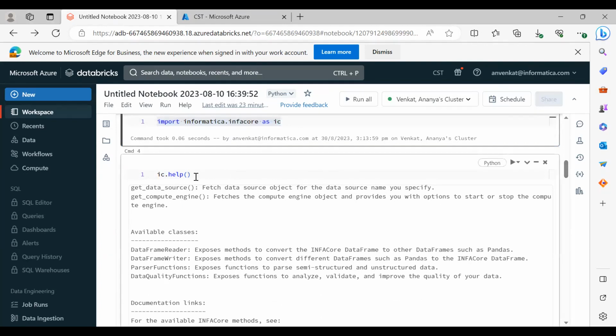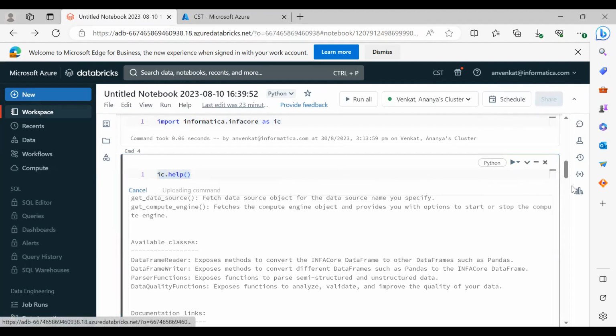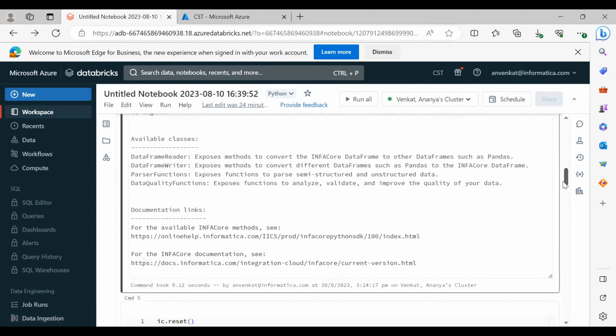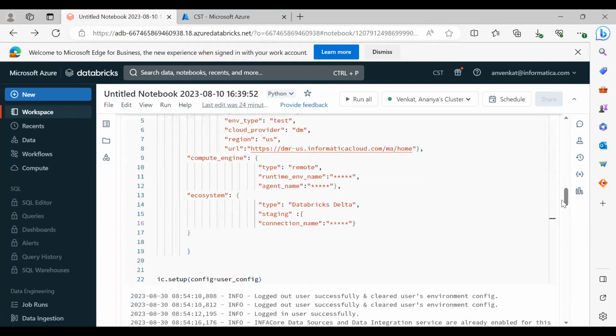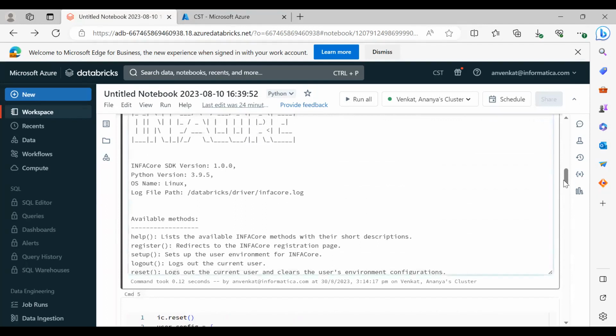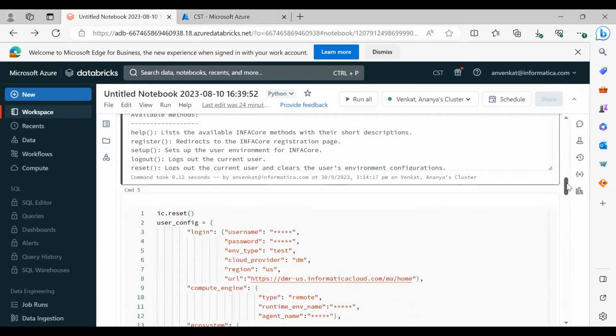Okay. So if you want to understand if the installation has gone well, you can do an ic.help. What ic.help gives you is some good information on the available classes, methods, some documentation links and all of that. So if you see, it gives you all of this kind of information. It is a good read for someone who's new to INFACore. You can have a look at all of the available methods and other documentation links. So that is the ic.help command for you to just understand if everything has gone well.